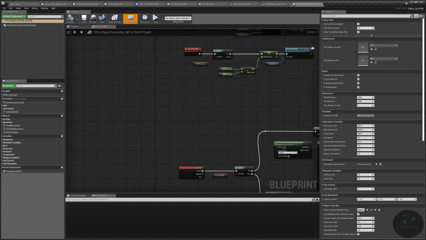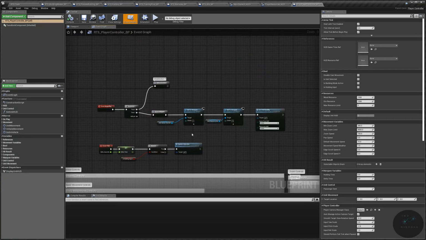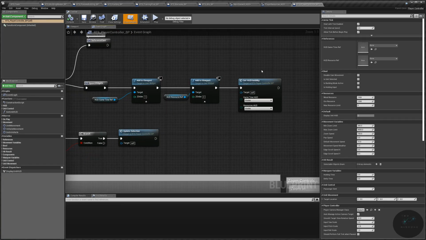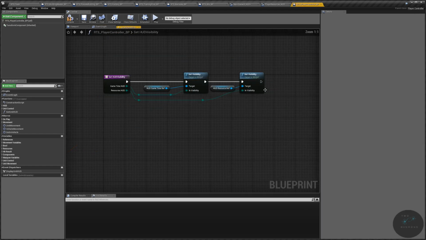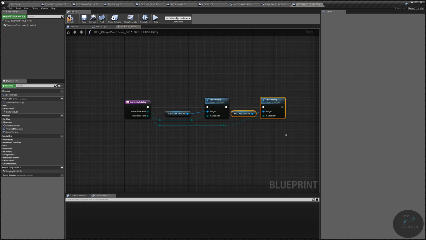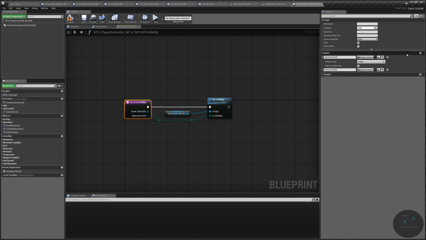Let's take a look at our event begin play. In our event begin play, we have this set HUD visibility, and we have this resource HUD. First, let's get rid of this. We don't need it anymore. In fact, let's get rid of all of it. Leave that visibility in, because we will come back and we'll add other things that relate to visibility later on.